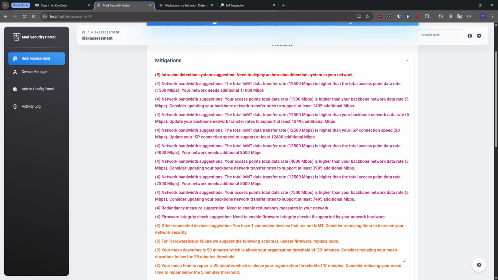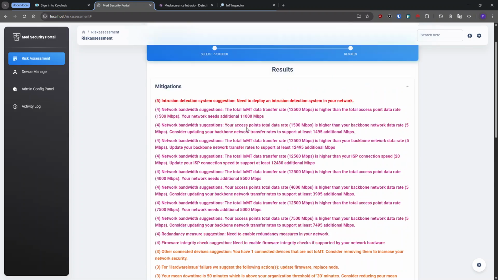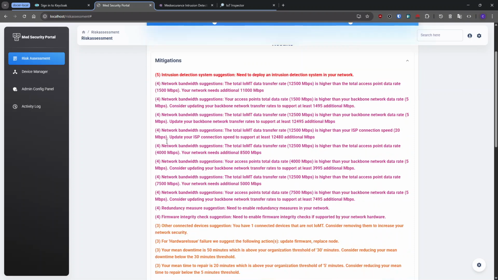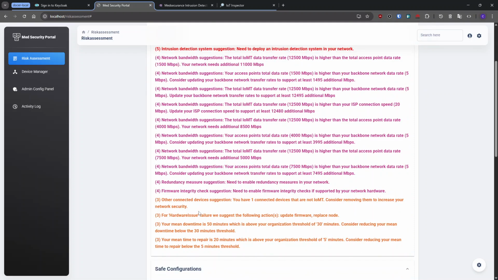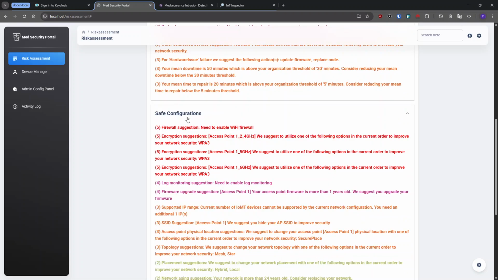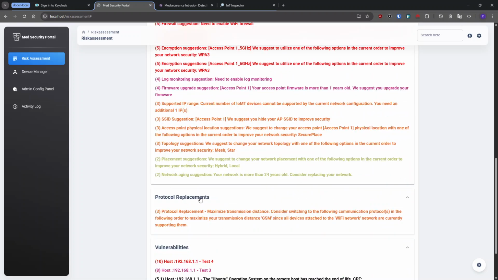By clicking the finish button, we get 4 different categories of recommendations. The first one is mitigations. The initial number at the beginning is the weight of the recommendation, with 5 being the most important recommendations, going all the way down to weight 1. And of course, we provide the appropriate coloring to help the user identify the important ones. Same goes for safe configuration, and protocol replacements, if the devices are supporting other protocols apart from Wi-Fi that we are testing now.